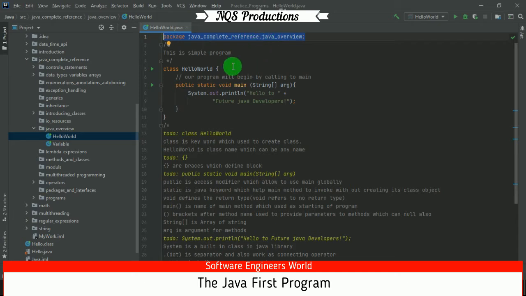We will discuss all of the operators in future lectures in much detail, but here it is just for demonstration purposes. Understand that dot is just a connecting operator, which connects the Java complete reference to the Java overview. This is a package hierarchy, meaning our file comes from the Java complete reference, then Java overview, and inside the Java overview our hello world program is available.